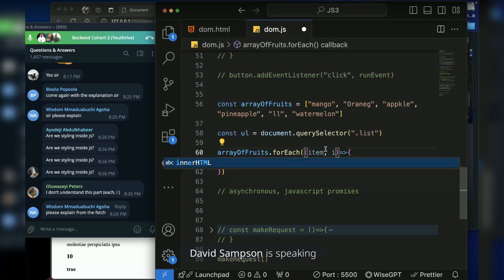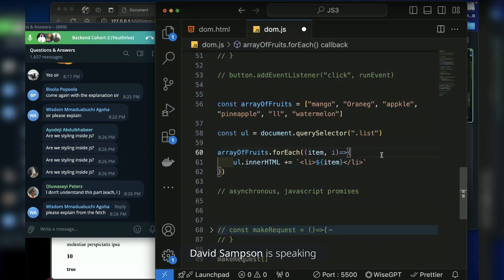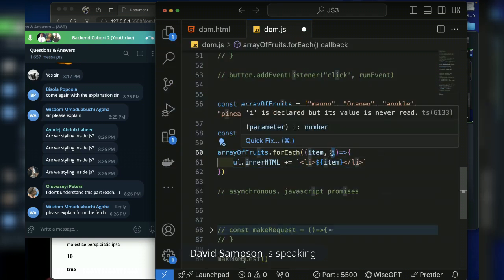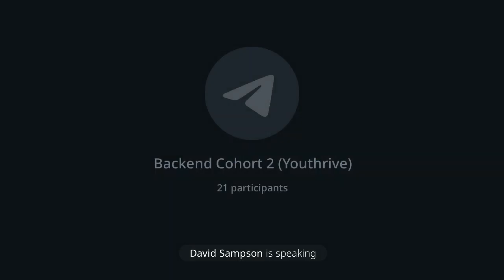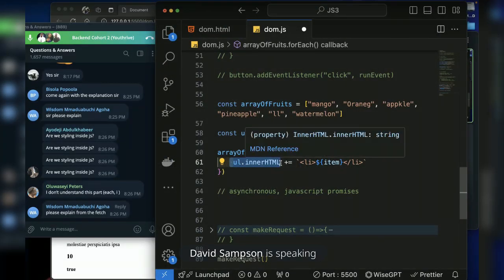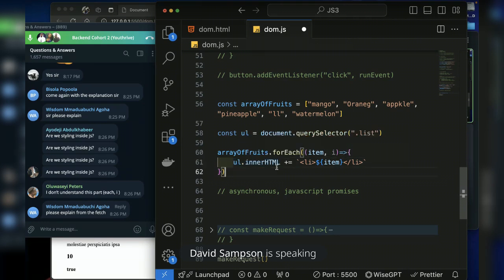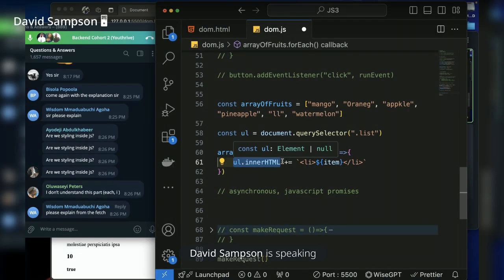And then we are placing item here. And then this i here stands for the index. So what we are doing is this. We are calling .innerHTML, meaning we are inserting HTML inside the UL. Then this plus equals means we are adding to it. So we keep adding and adding and adding.